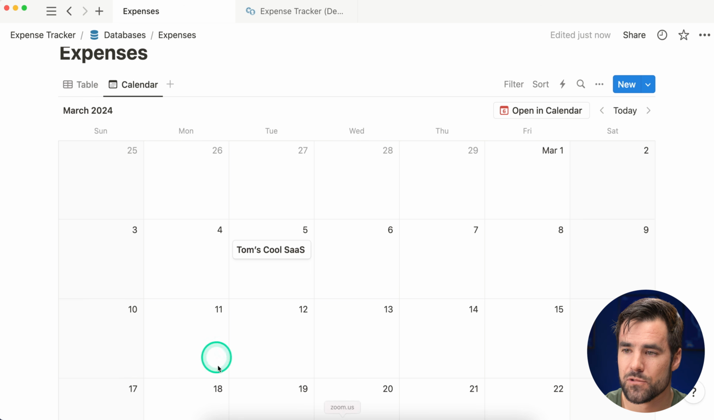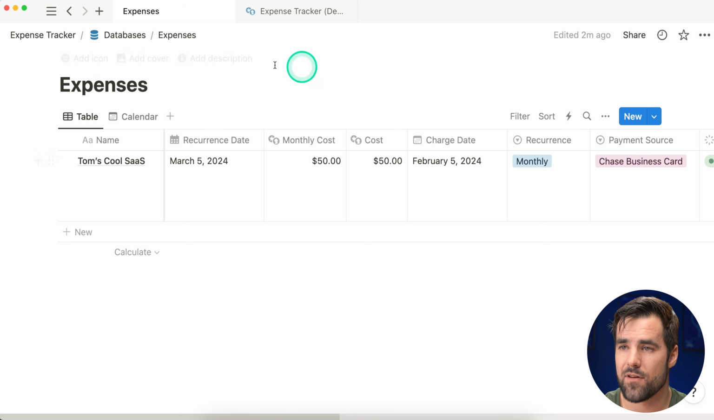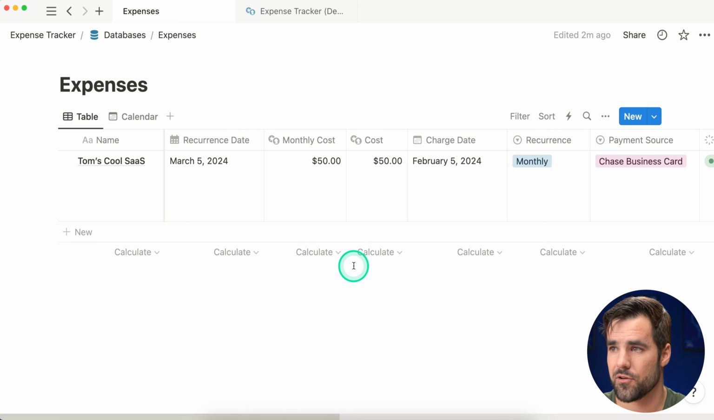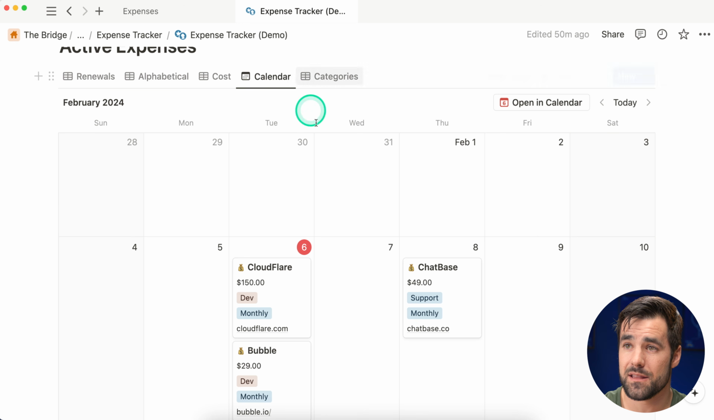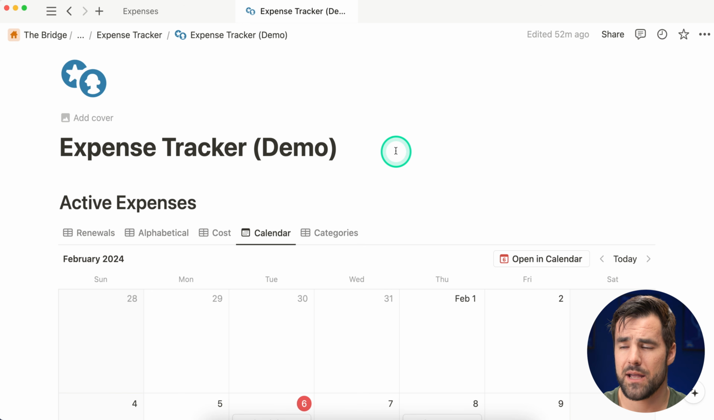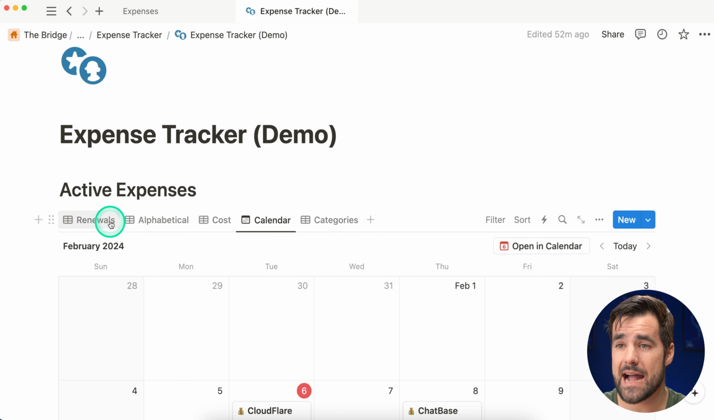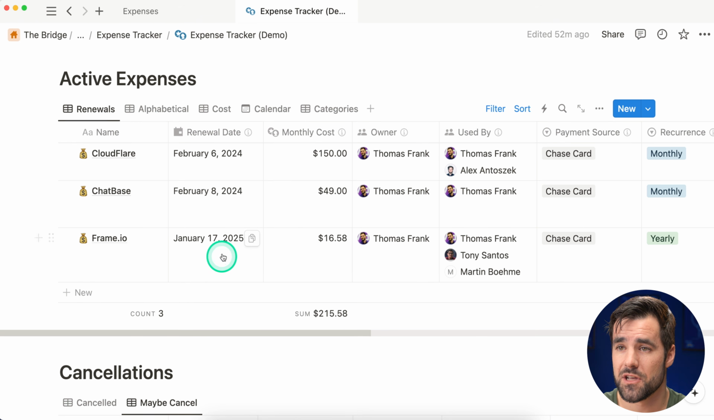Okay, so going back to our Notion area, now that we have our source database and we have our Notion calendar connection, we're gonna finish this up by making this fancy dashboard here with active expenses and cancellations with these nice views here that just basically sort things differently.